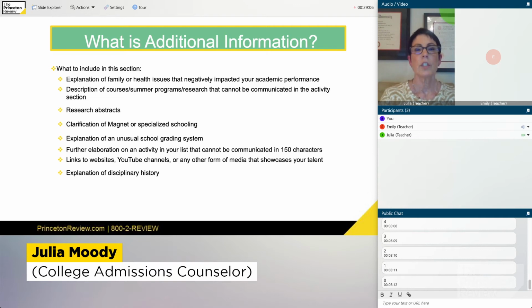So the additional information section is something that is in the Common Application and most other applications. What do you include in this section? You want to explain family or health issues that may have negatively impacted your academic performance. So say you lost a family member sophomore year and your grades really dipped. Your transcript's going to show the dip in your grades. You really need to explain why that dip happened.